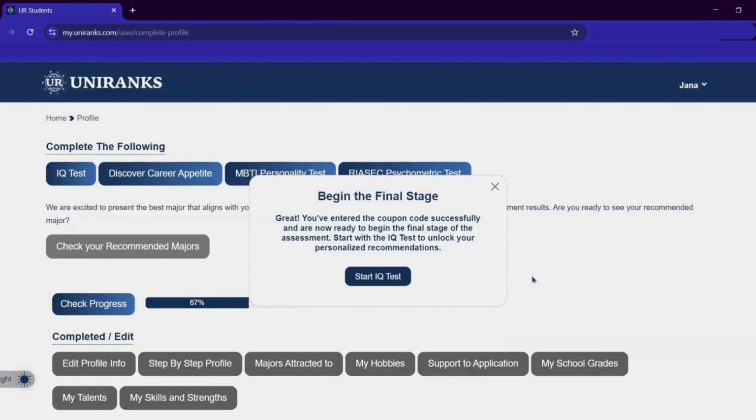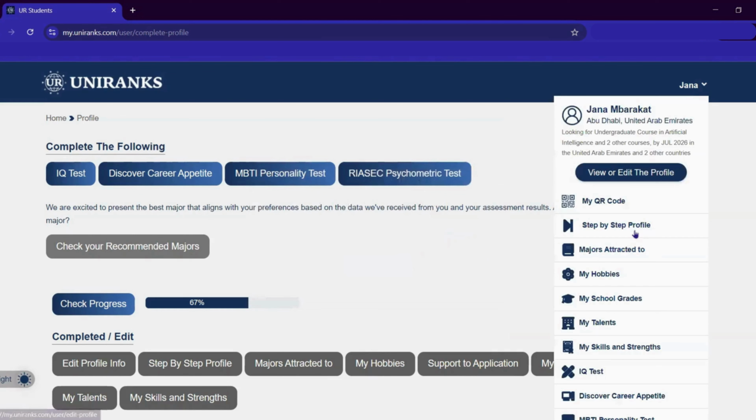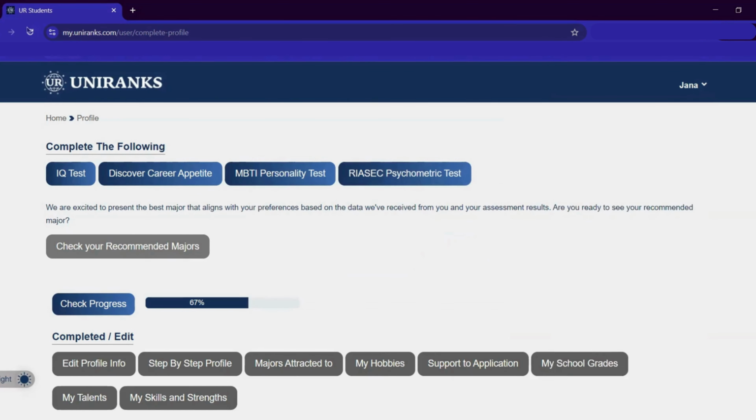Now we've reached the final stage, the 4 assessment tests. These tests help the system understand your personality, abilities, and interests so it can recommend the best majors for you. The 4 tests are IQ test, MBTI personality test, RIASEC test, and career appetite test.